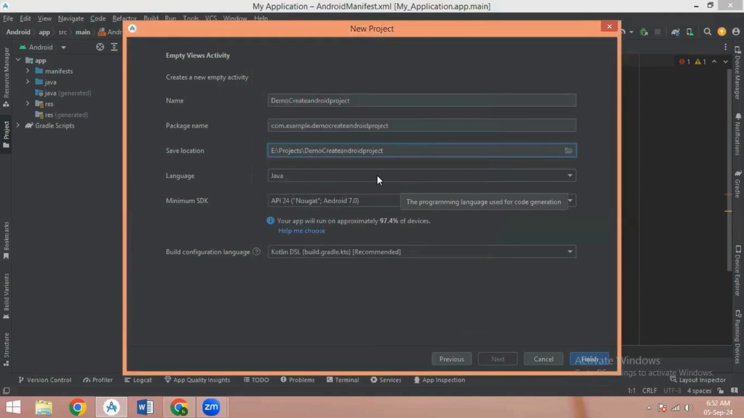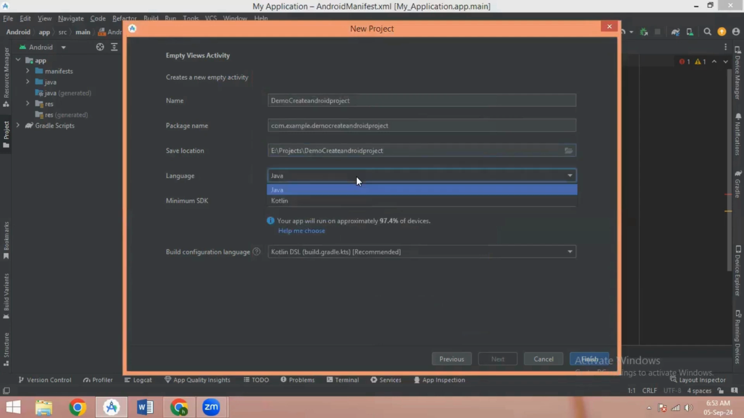The next option is the language. Here you have to select in which language you want to write your business logic. There are two options, Java and Kotlin. As per your knowledge, you can select either Java or Kotlin. I'm selecting the Java language here.